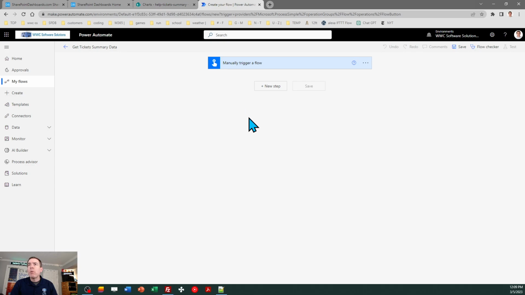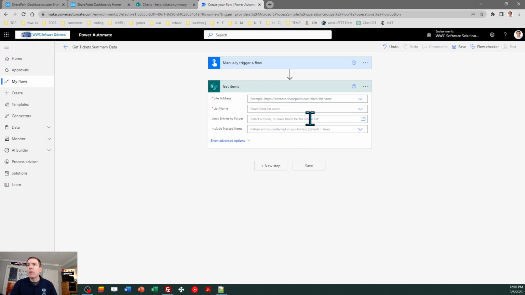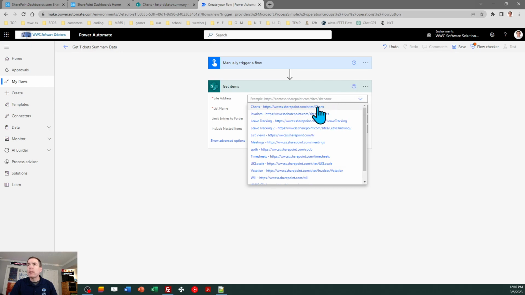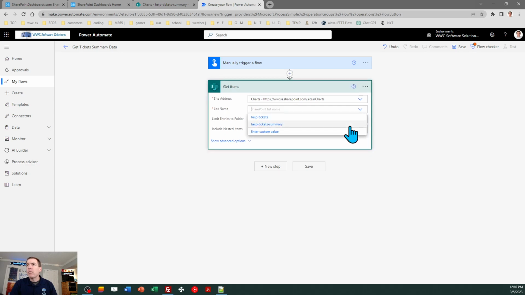Okay. And then the first thing I need to do in my flow is get items. I need to get all of the records from my main SharePoint list. So I'm going to type get items and select that SharePoint get items action. And you need to select the site address of the site that you just created. My site's just called charts. And then you need to select the list from which we're gathering information. So we're getting information from the help tickets list. We're going to write that back to the help tickets summary list.